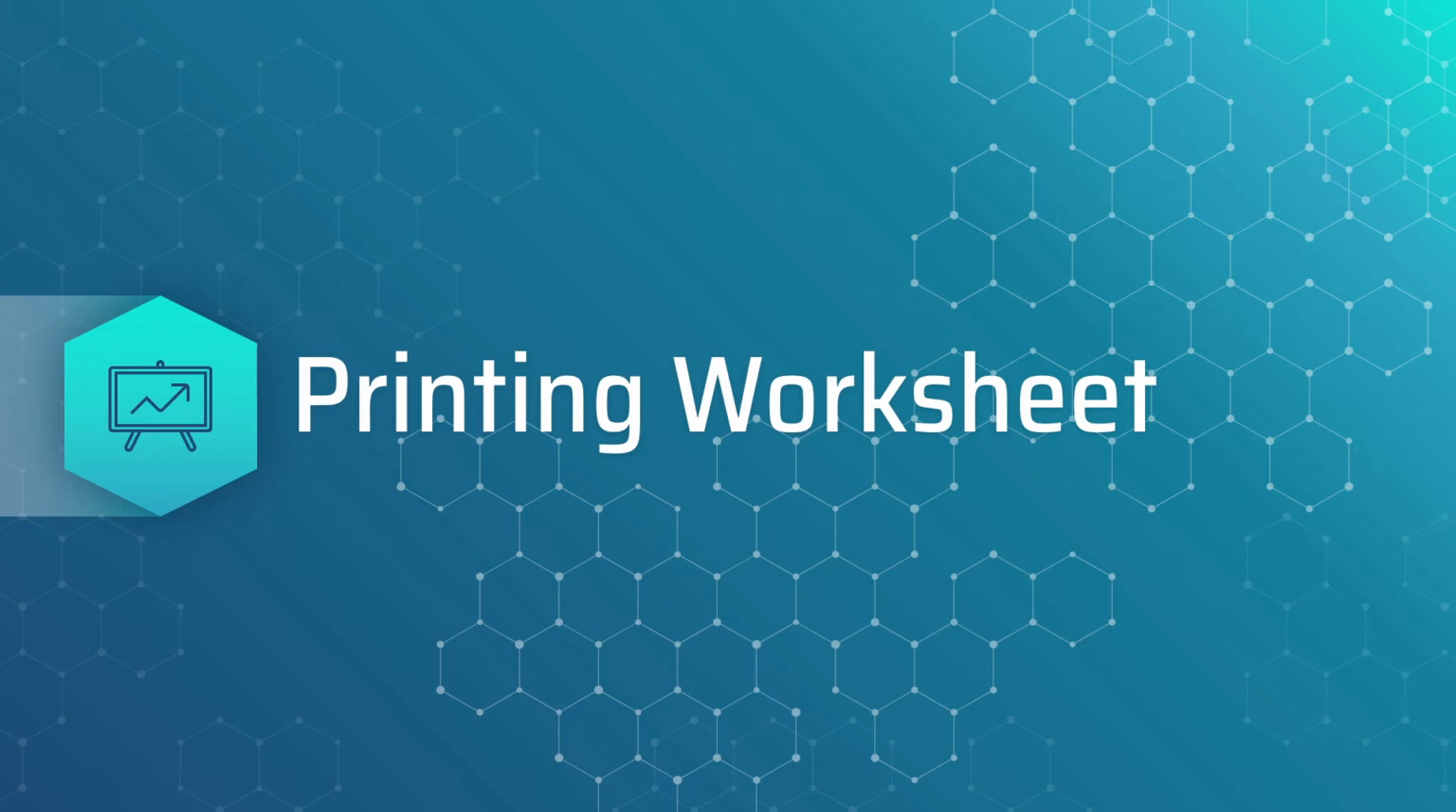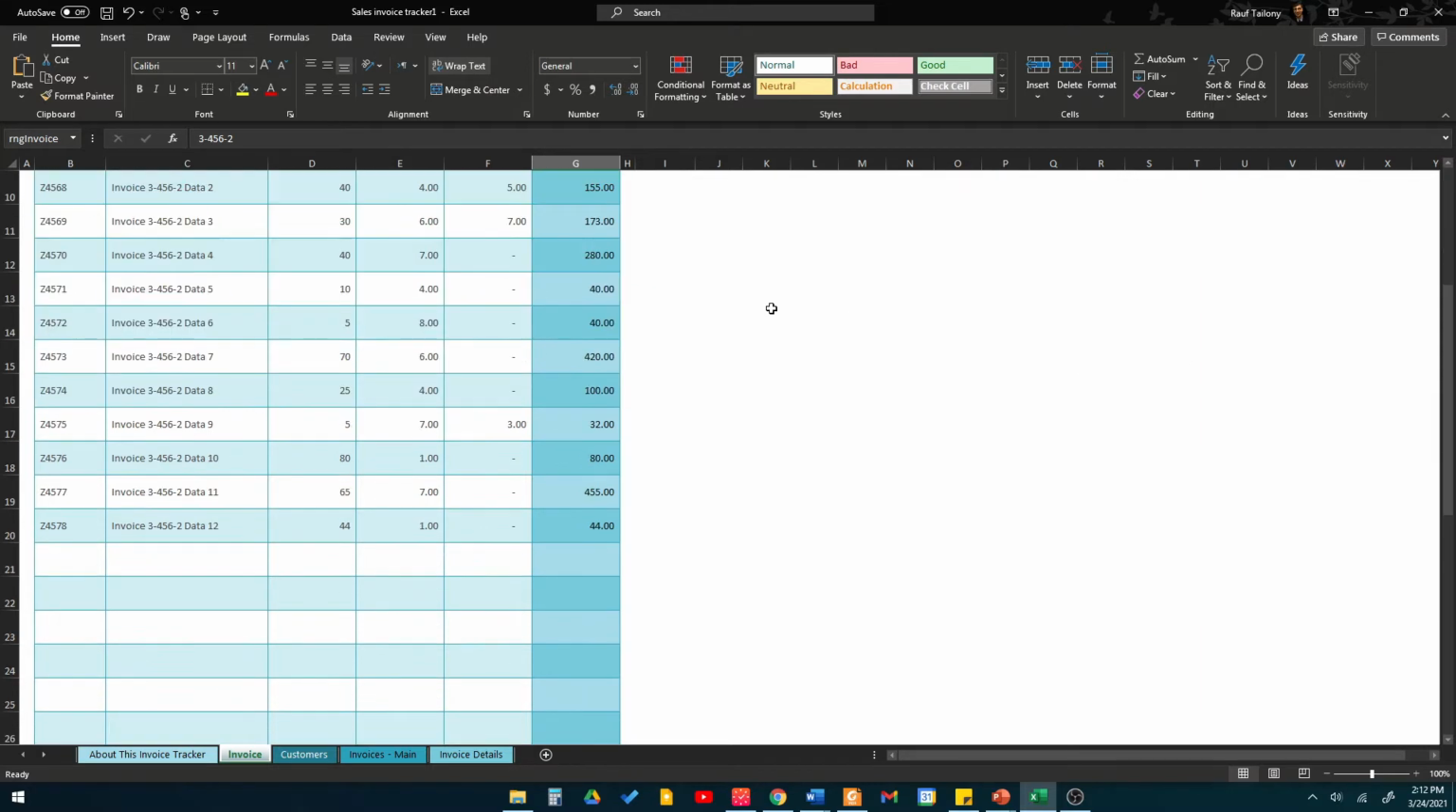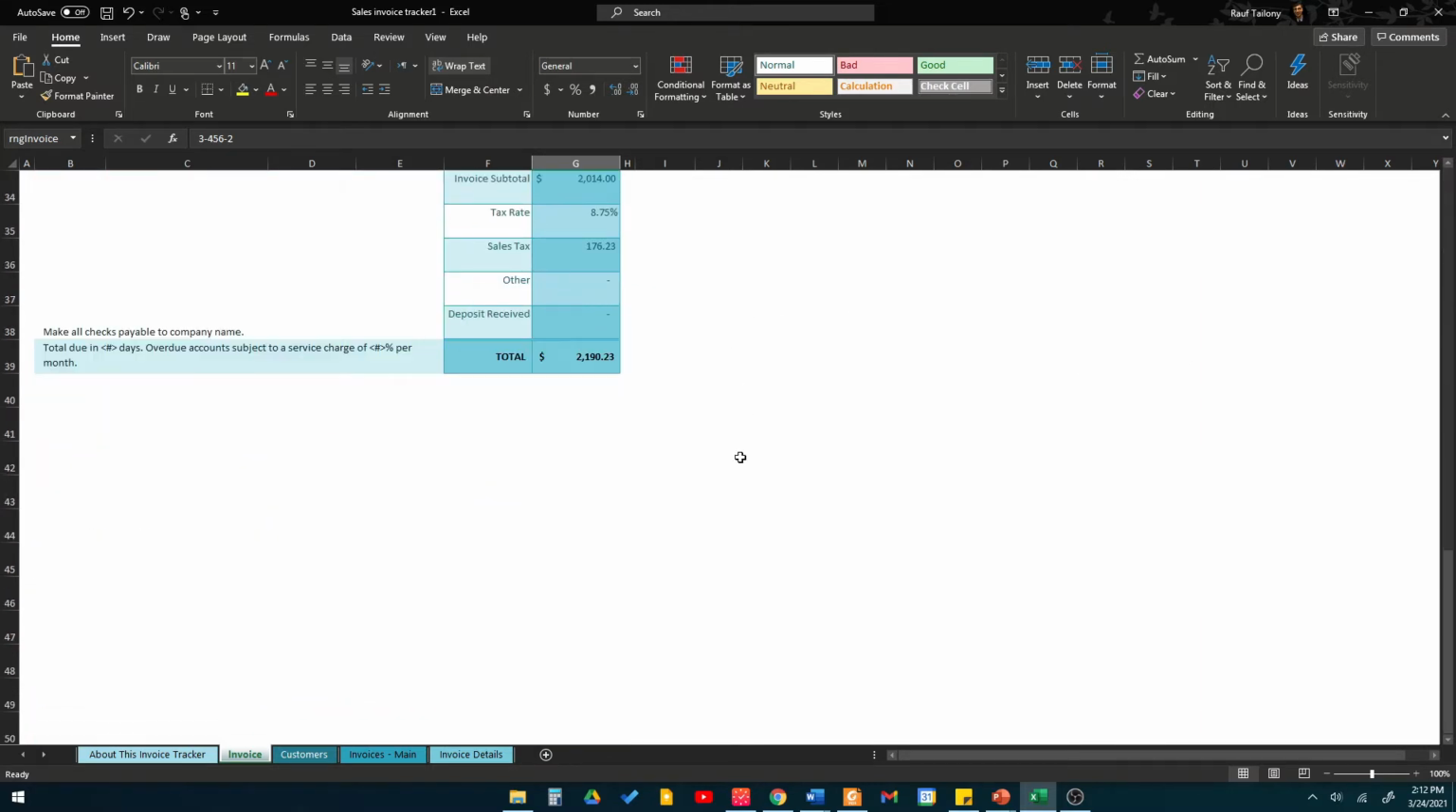Now let's learn how to properly print our worksheet in Excel. So let's assume we have here this sheet that we are willing to print out for several purposes. Now the first thing you want to confirm is your sheet lying in the printing area.